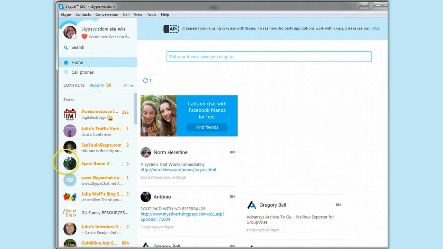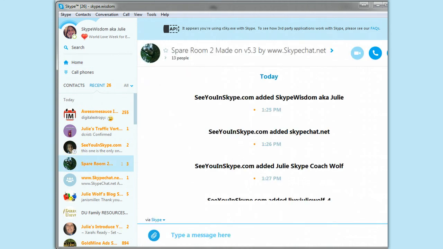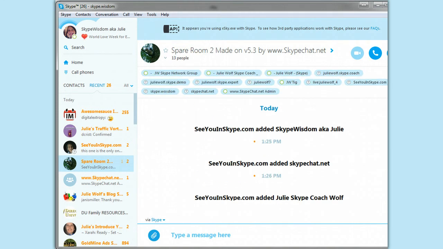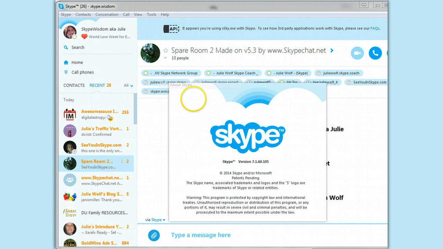Okay, I'm logged in to a different Skype account, Skype Wisdom, and here's our spare room with the little squirrel on the tree branch. And let's expand the people. I just logged in using multi-Skype launcher, so I'm actually in 7.1. So I'm going to have to quit this and log into the other one.